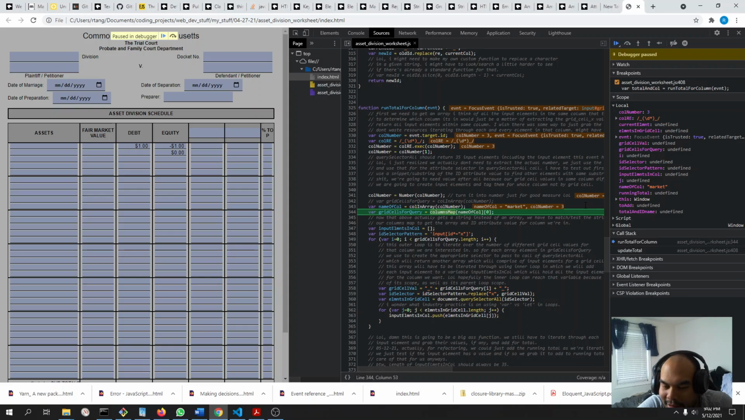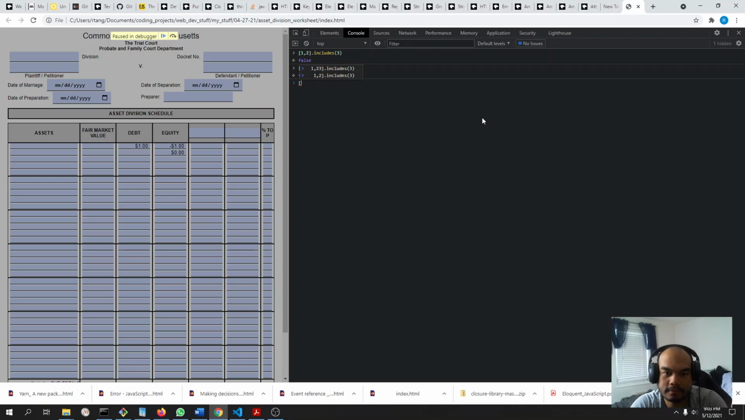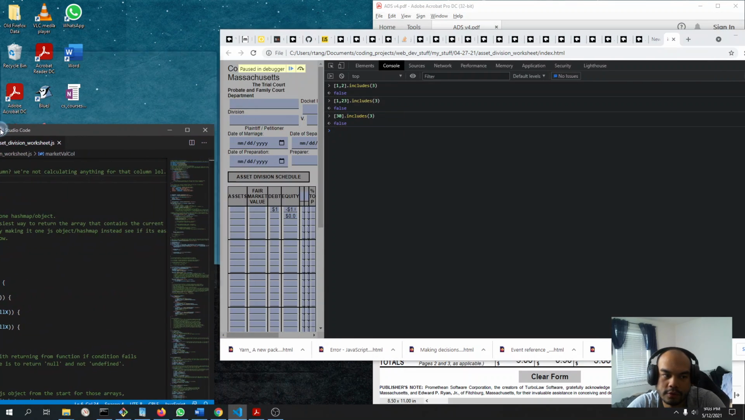Well, at least we found where it's getting buggy. Market shouldn't have been returned. What should have been returned is depth. Well, let's try this. I see this 30 here. 30 dot includes 3. Nope. This is frustrating.